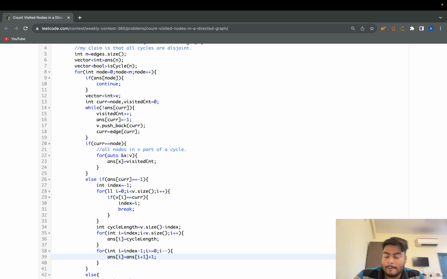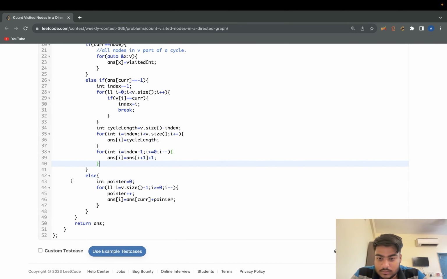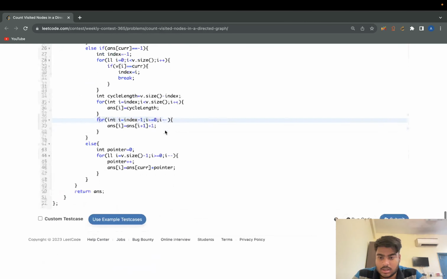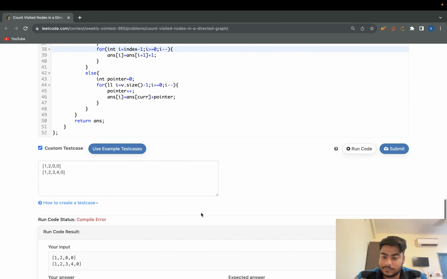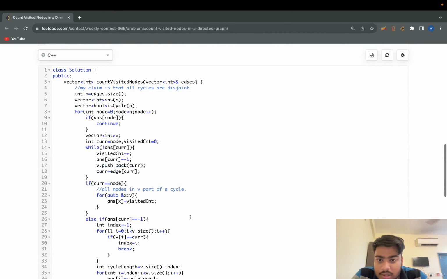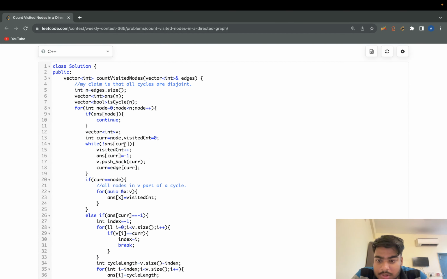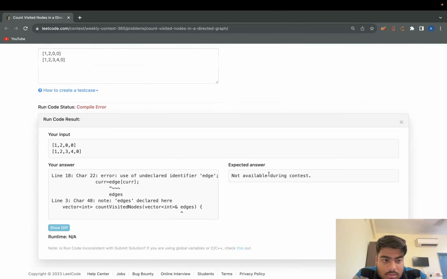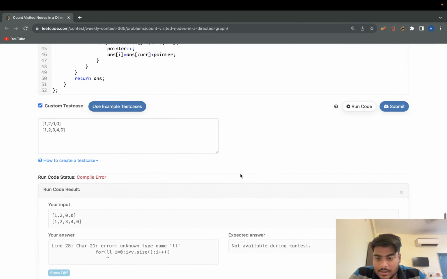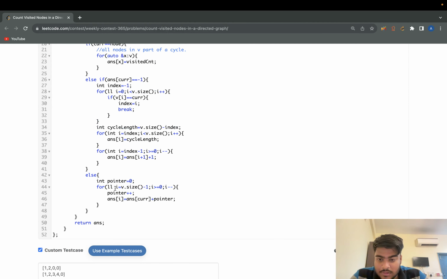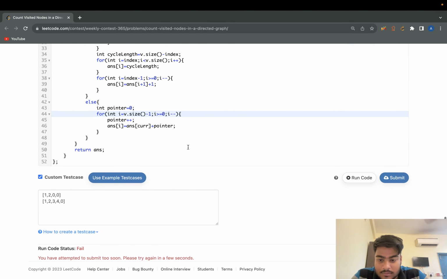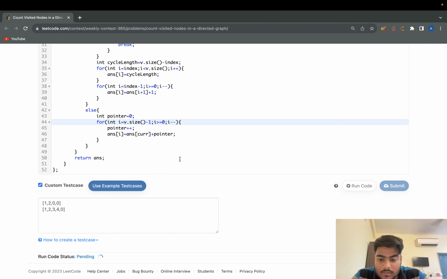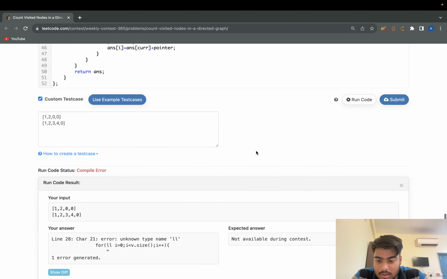That's it. Yep. I think this is it. Let's check for some test cases. Compilation error, age of current. So it should be ages of current, right? Compilation error again. This one is not this line, right?